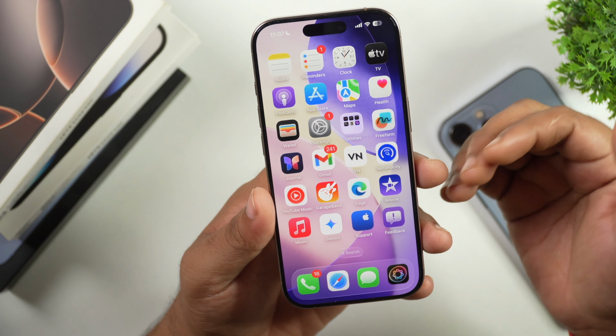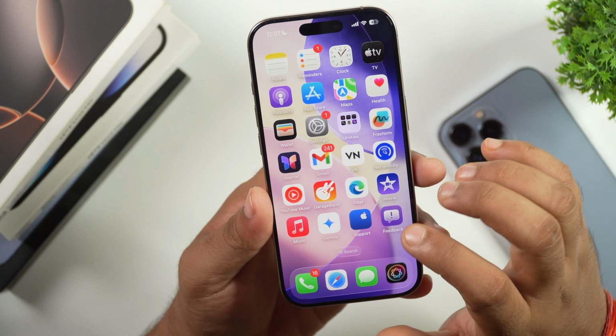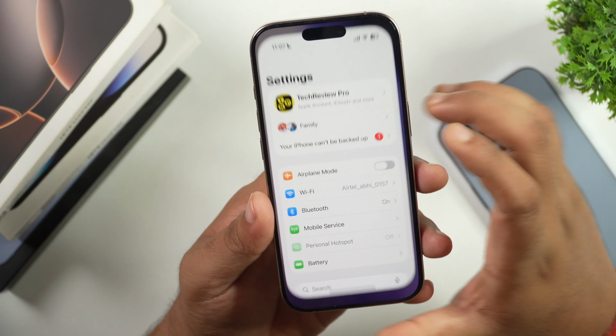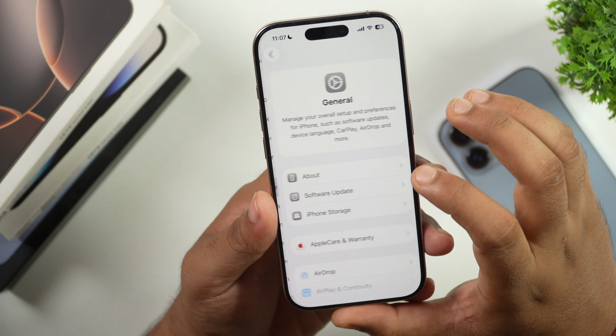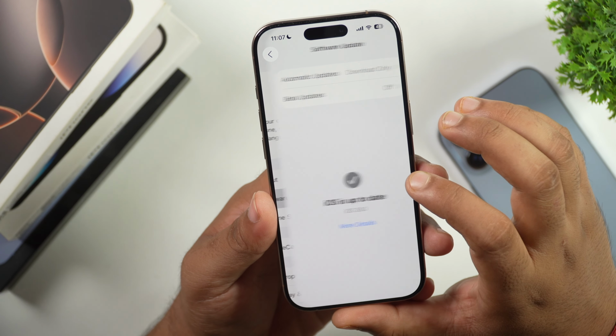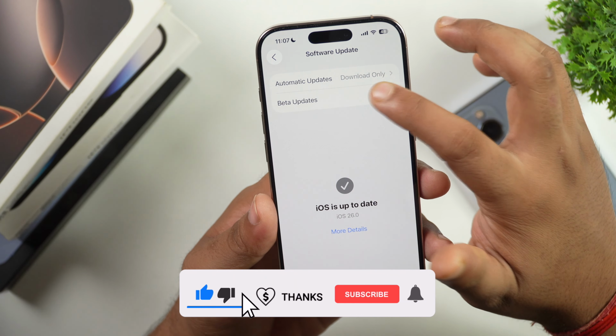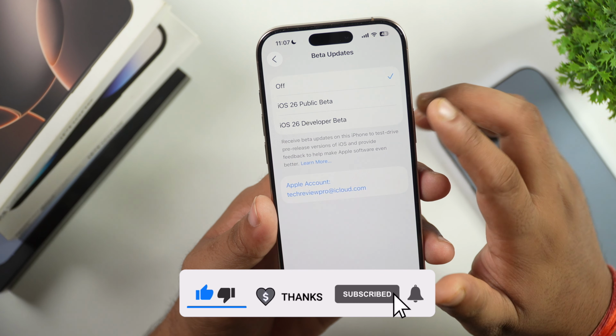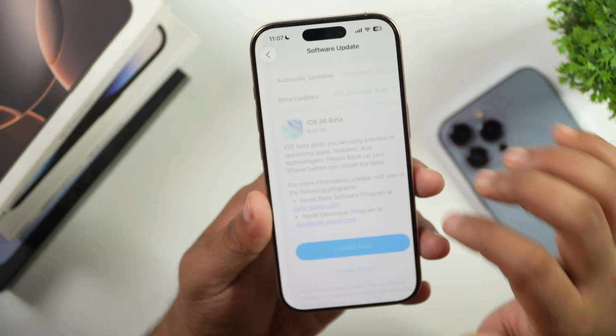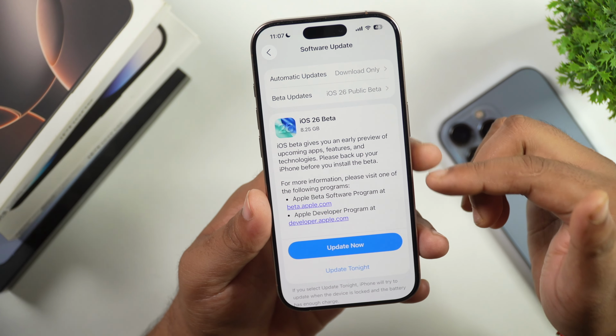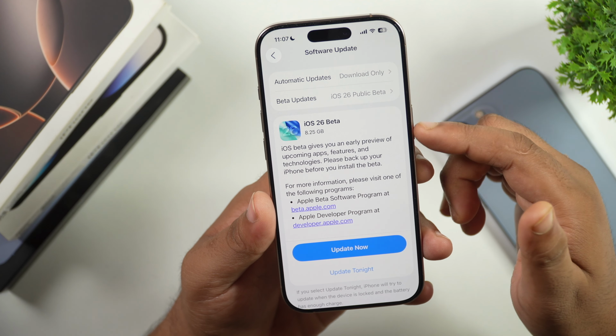So in order to switch to iOS 26 public beta, first of all, you need to go to the settings. And after that, scroll to general settings and from here select software update. Now from the beta updates, simply tap on this and here select iOS 26 public beta. Now go back on the software update page and this will show you iOS 26 public beta version.